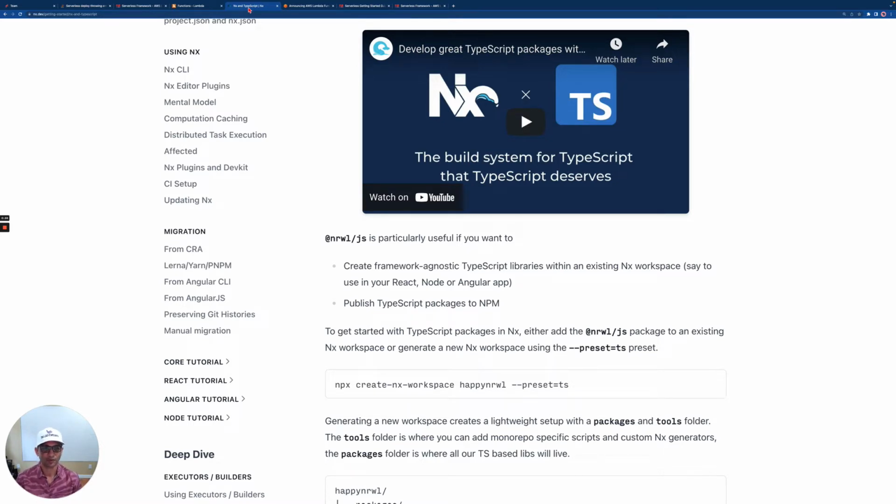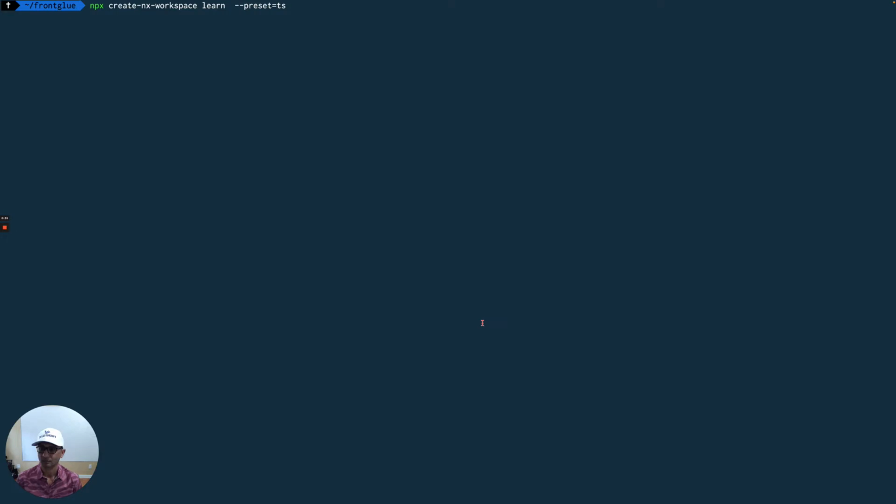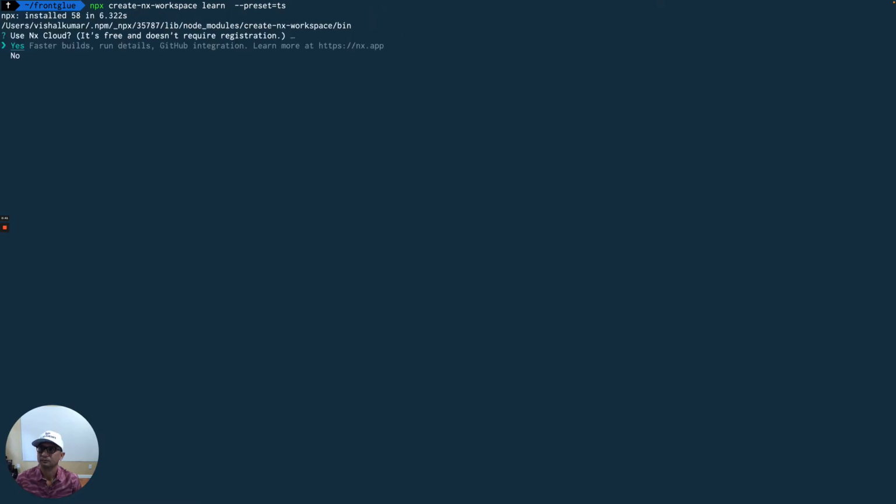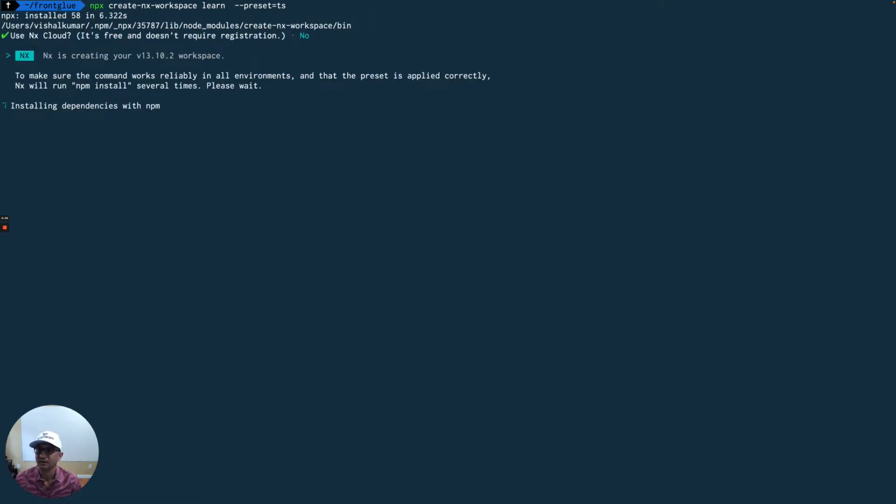So first things first, if you don't have an Nx repo, you obviously would want to create one with this command. So here I'm creating an Nx repo with the name learn with a preset of TypeScript. I'm saying no for Nx Cloud right now, and it's installing all my dependencies.